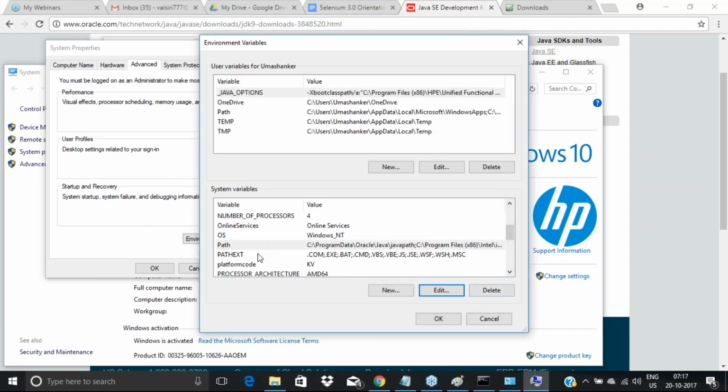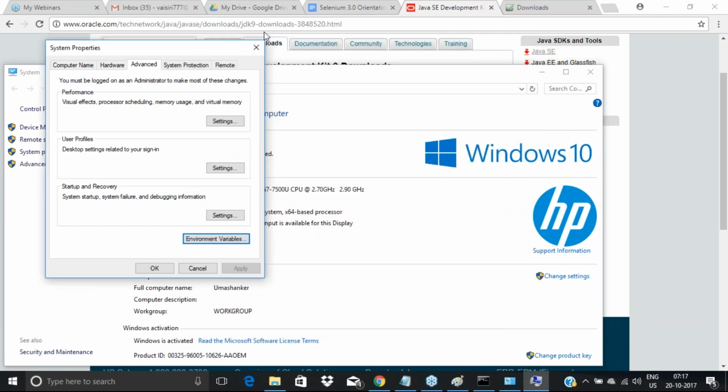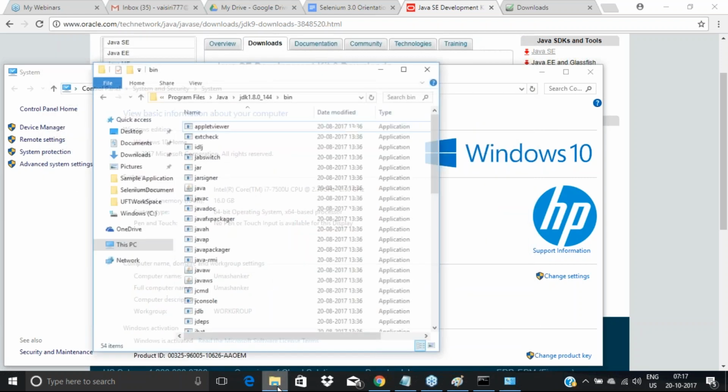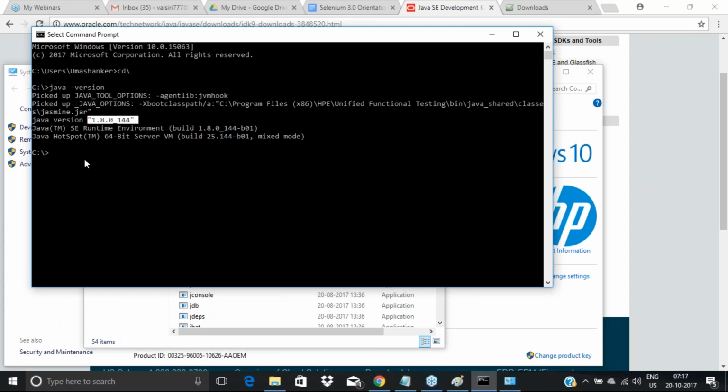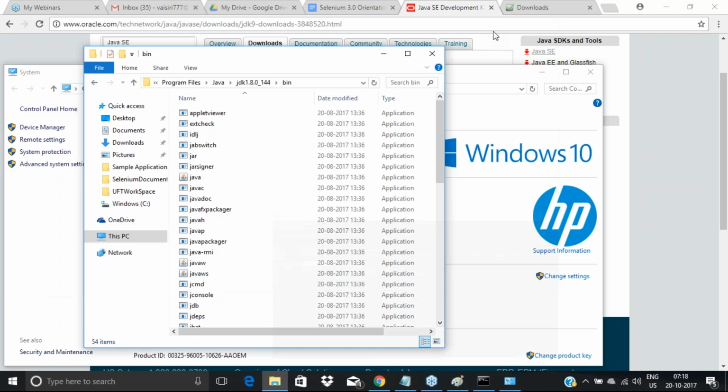One is JAVA_HOME and another one is path. So what is this? We are trying to instruct your operating system that in my command prompt, I don't want to always go to C:, program files, Java, JDK, and then run these commands like java -version or any other javac or Java executable file. Please understand that my Java is here and my executable files or bin directory is here.